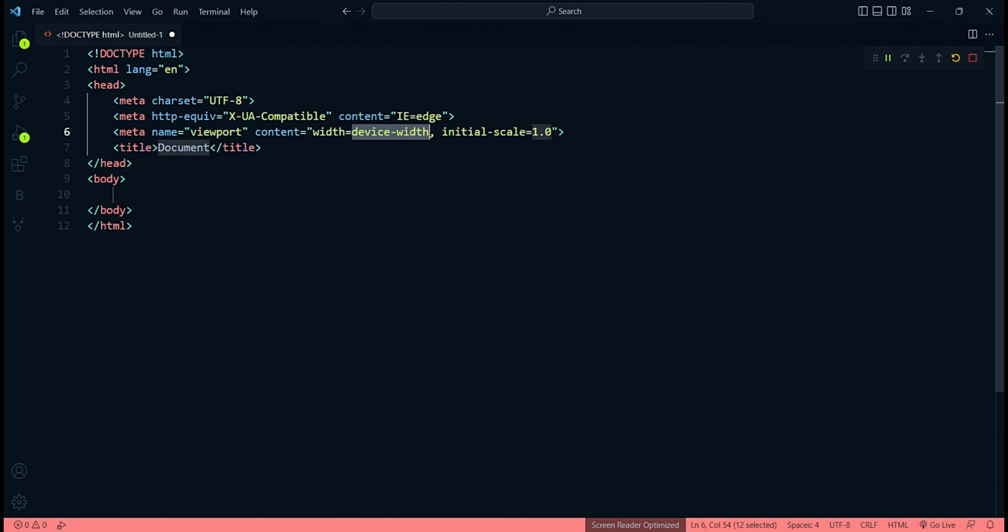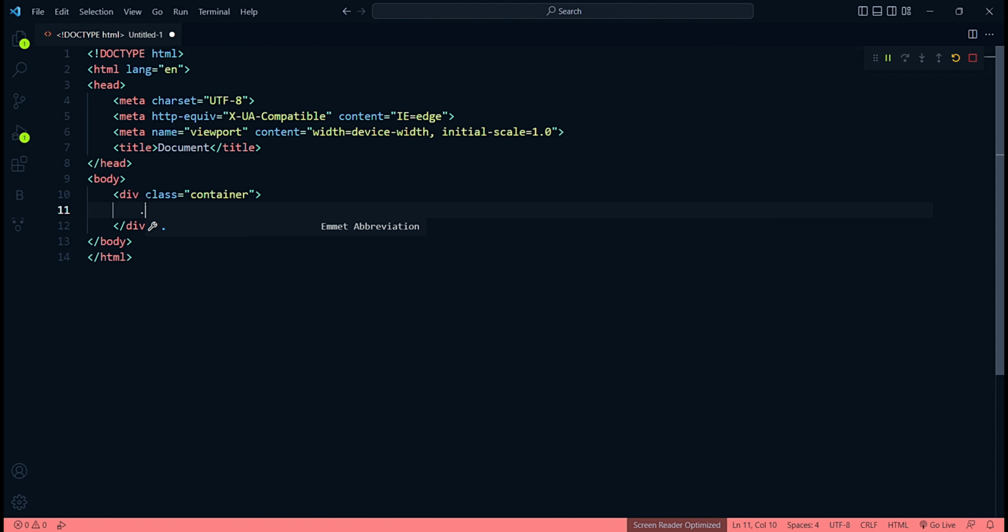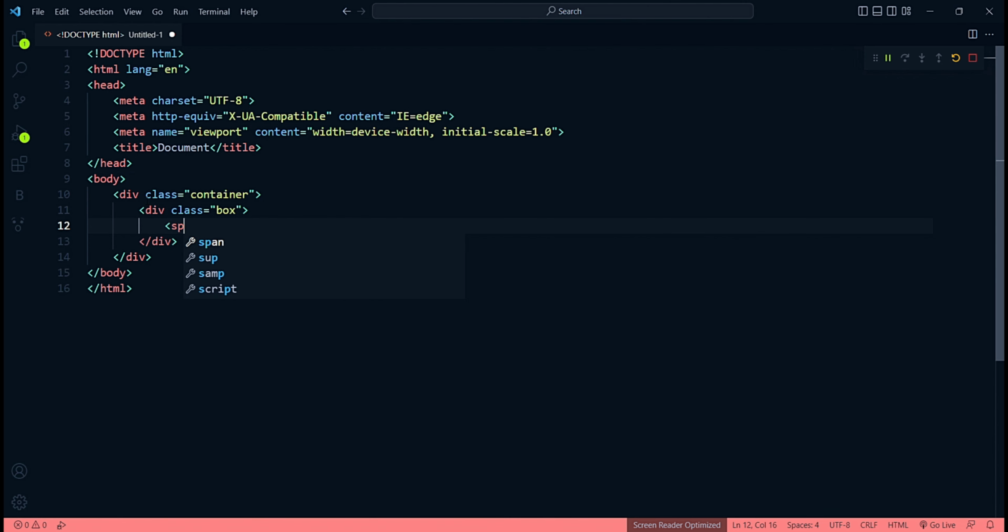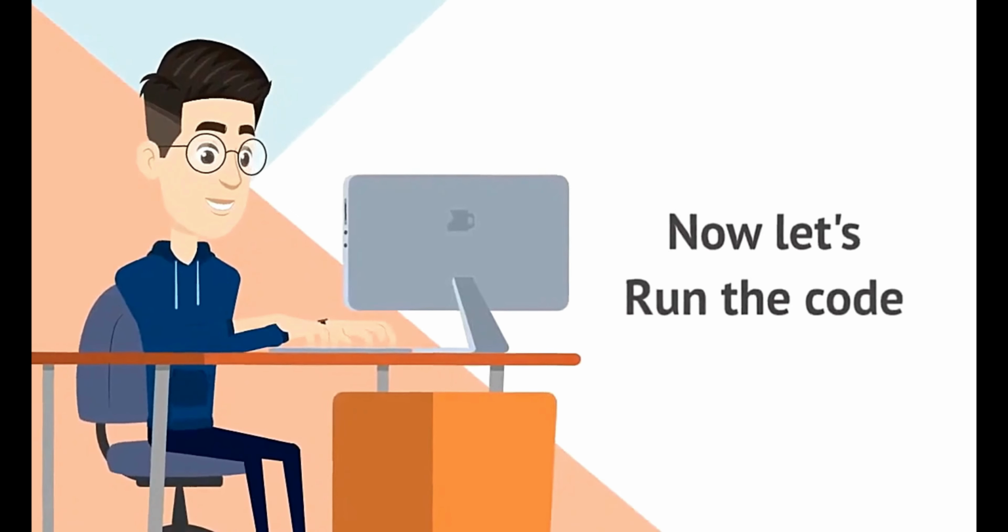This is the basic code for the HTML web page. Create a division with a container class name. Add a division with class name box. In that tag, add a span with desired text. This is it for the HTML code. Now let's run the code.